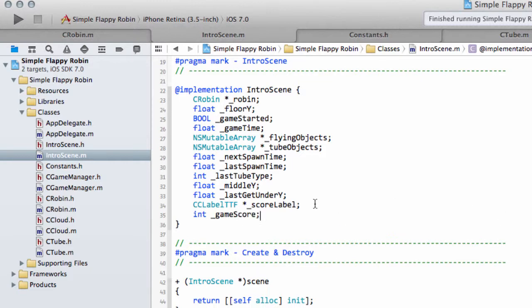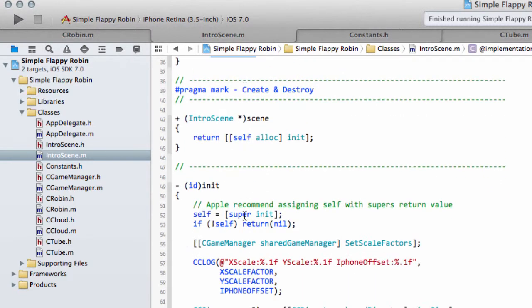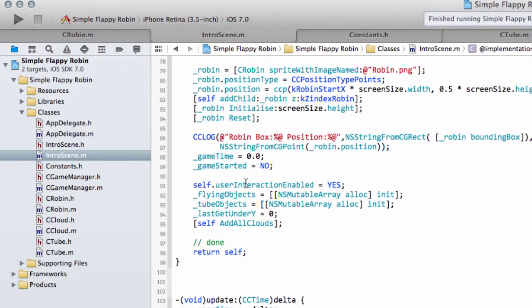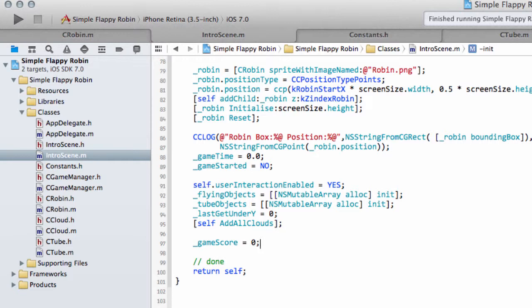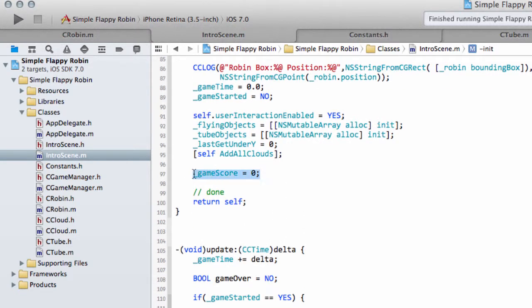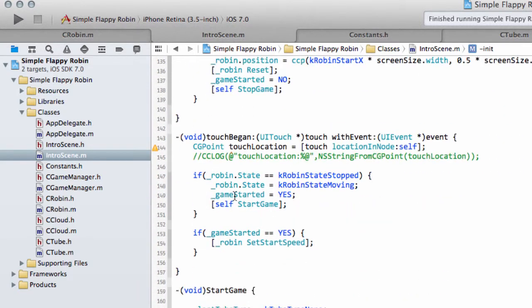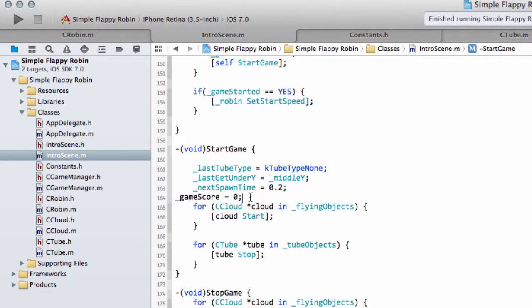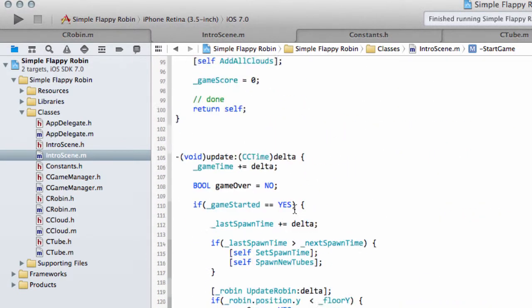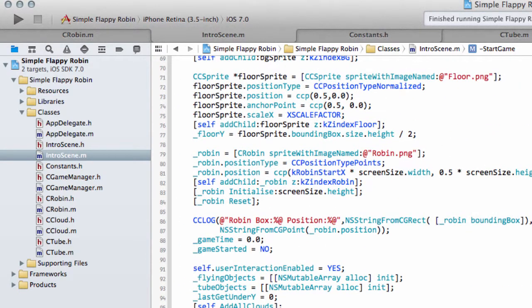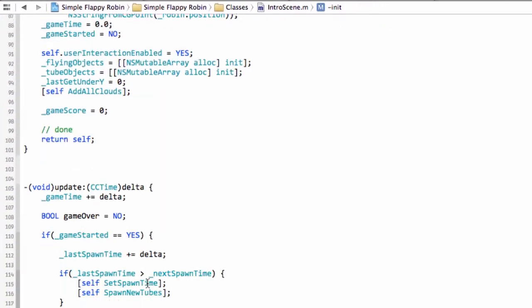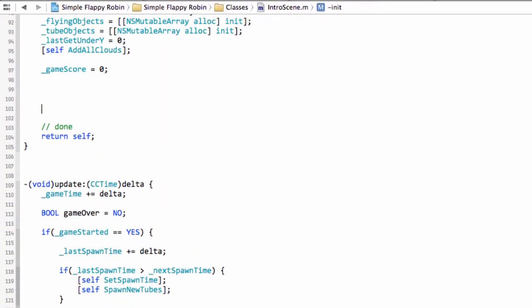I then want to do, inside the init function, down at the bottom before the return self, just set the game score to 0. And before I forget, inside the start game function as well, I'm just going to set the game score to 0. The next thing we're going to do inside the initialization function, just below the game score equals 0, is actually set up our score label, which isn't very difficult to do.